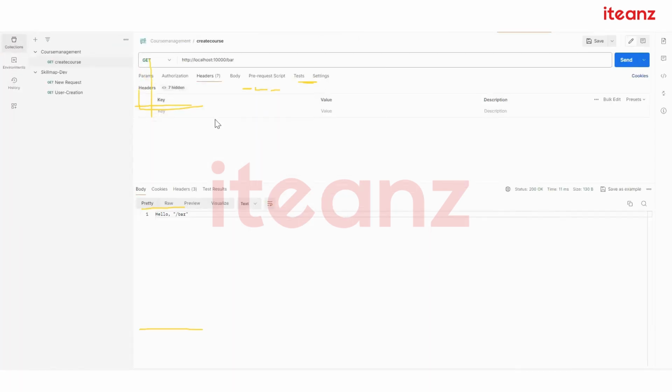This is fine. Now within the key, let me clear this up. Type something here, anything. Type something in value as well. Now go to body. Again the same thing. See, the above one is request, below one is response, right? So go to body.